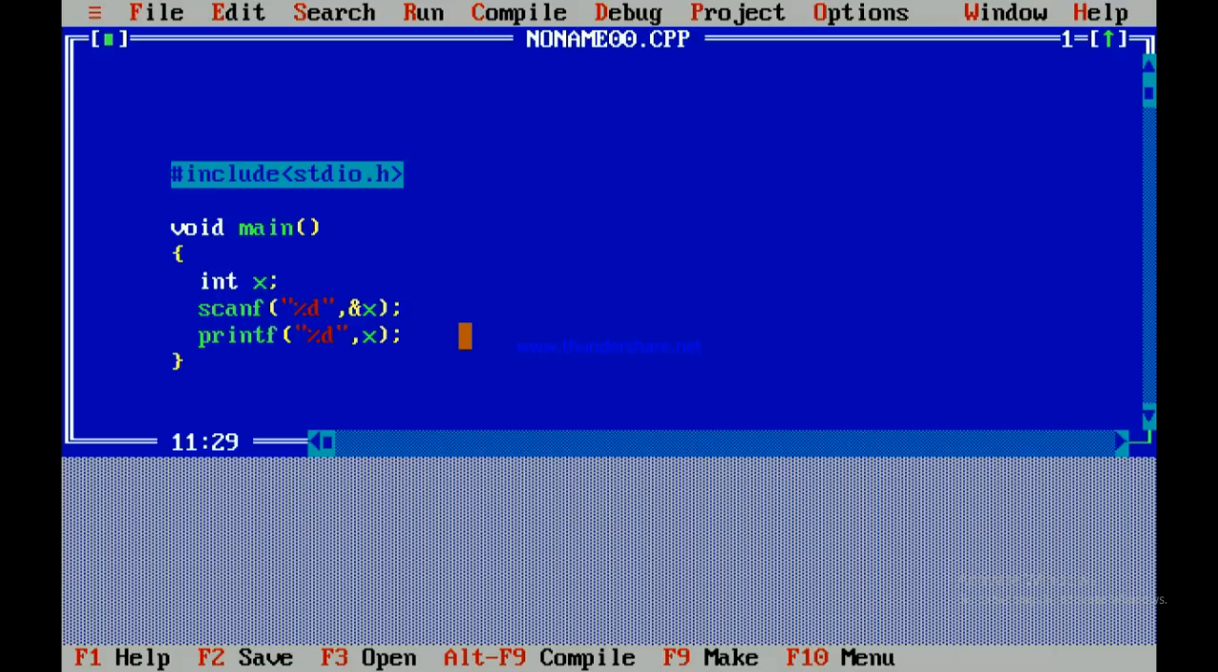So this is a simple program to read a number from the user and display it on the screen. As you can see, there is no ampersand in the printf statement, as using it will print the address of the variable and not its value. So in scanf, when we are using ampersand x, we require the address of x where the value will be stored. But in printf, we just require the value that is stored inside of x, which is going to be printed. So we do not use ampersand.